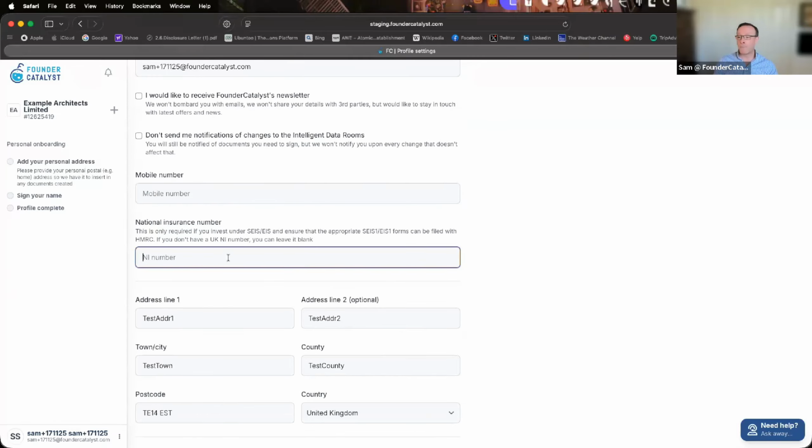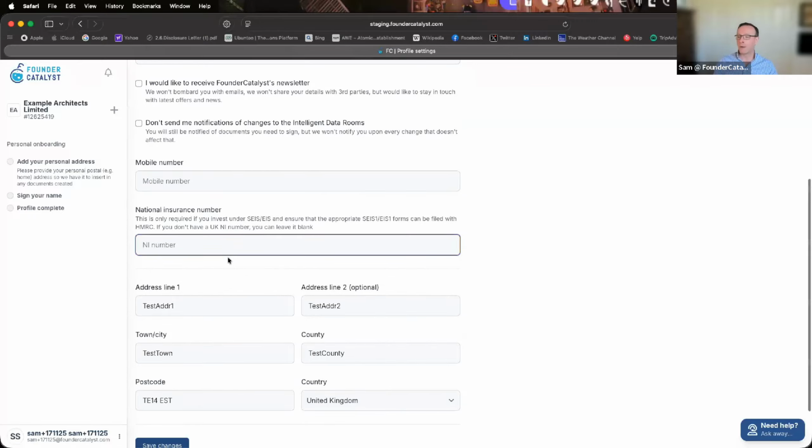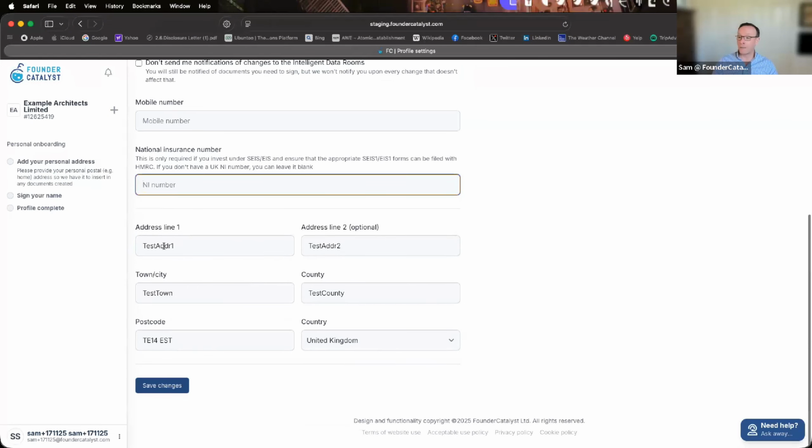There's the national insurance number. This is useful if your investor's an SEIS or EIS investor, then this will be useful for the SEIS1 and SEIS3 or EIS3 process, it automatically populates that. Because we're on the staging service, it's just put a bunch of test data there, so we'll just save that.